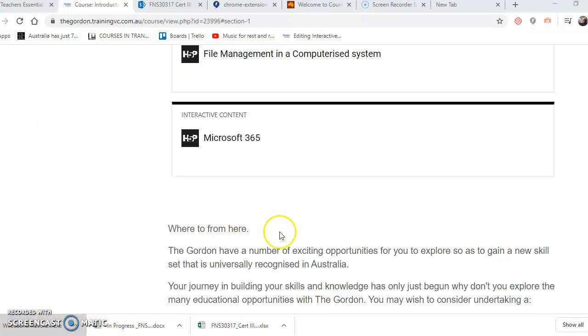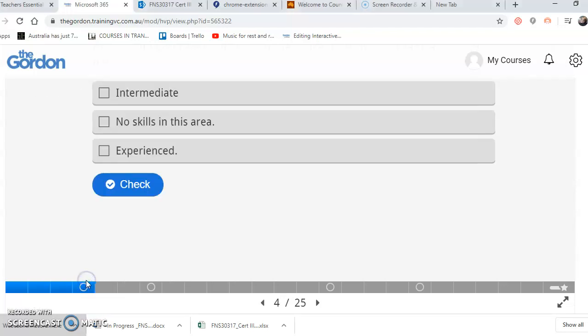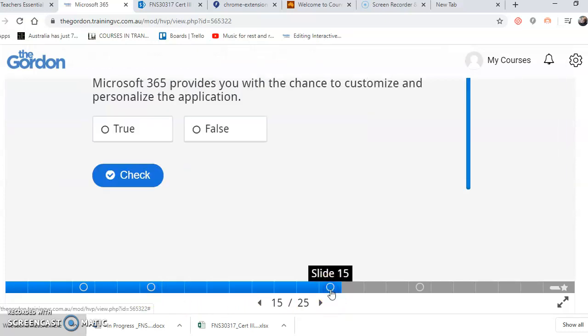In Microsoft 365, again you will be introduced to various slides. In this area, you will have interactive activities that you will undertake as you learn all about OneDrive. These could be multiple choice, or they could be drag a word, or they could be true or false.